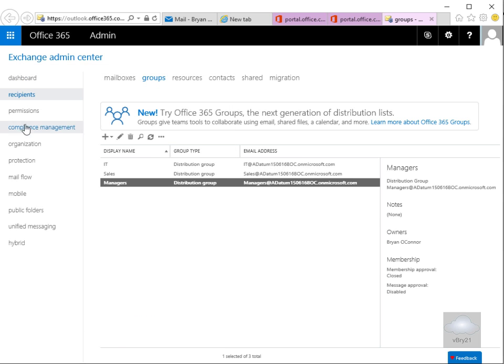So now based off the email address associated with the users, we've created some users. They now have a mailbox associated with them, and we also have some distribution groups. And that's the end of this demonstration. Thank you.